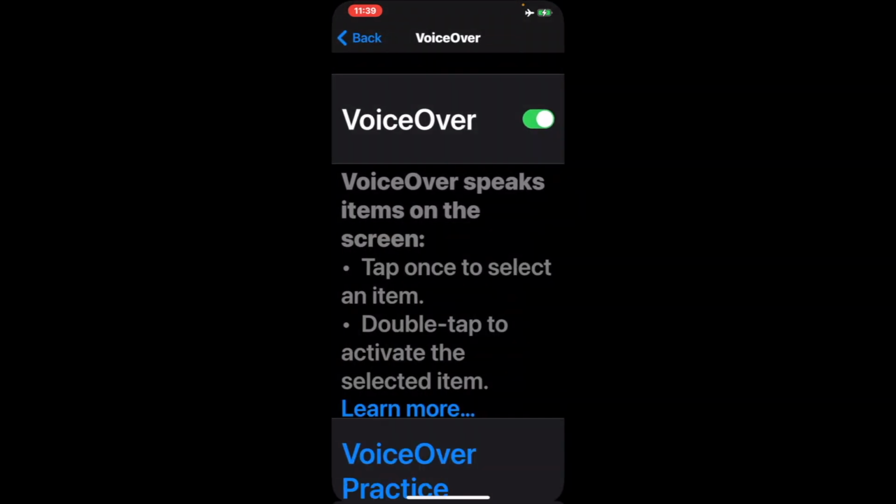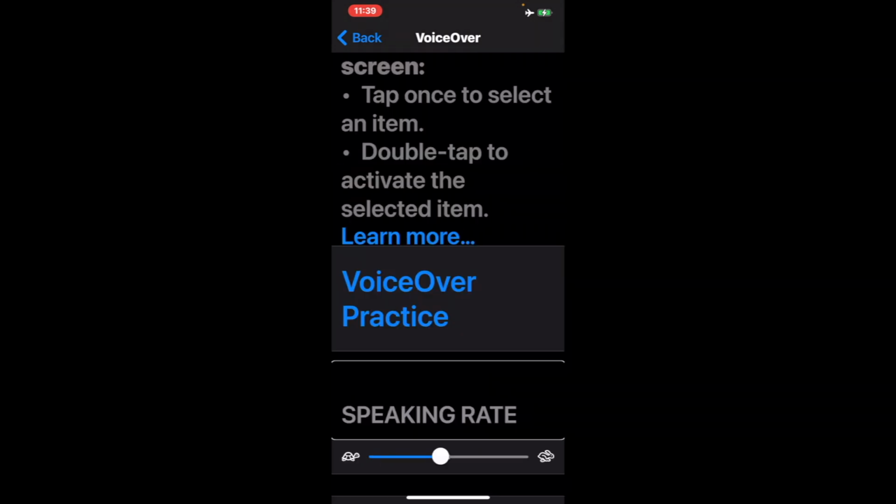Done. Button. Accessibility. Back button. VoiceOver. VoiceOver practice. Button. And there's a practice. You can go in there and you can practice with what VoiceOver does and what the gestures do and stuff like that. Speaking rate. Heading.